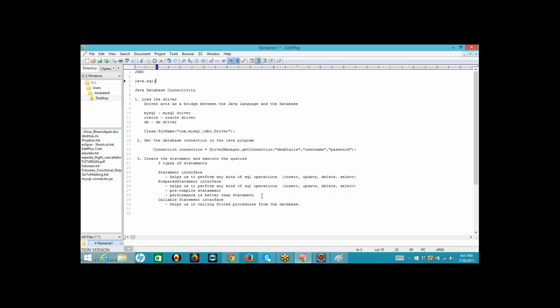Okay. Continue. Yeah, load the driver. It is done by the Class.forName statement, right? Yes. So load the driver. Why do you need to load the driver?